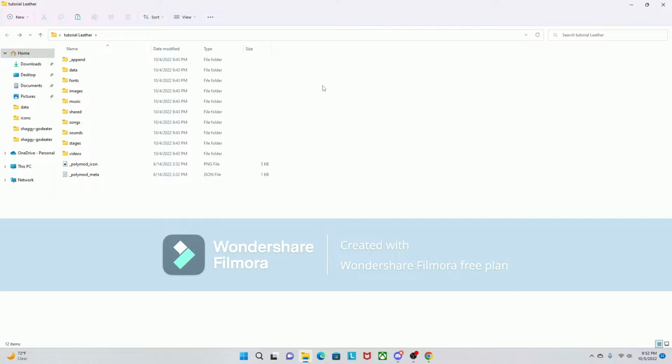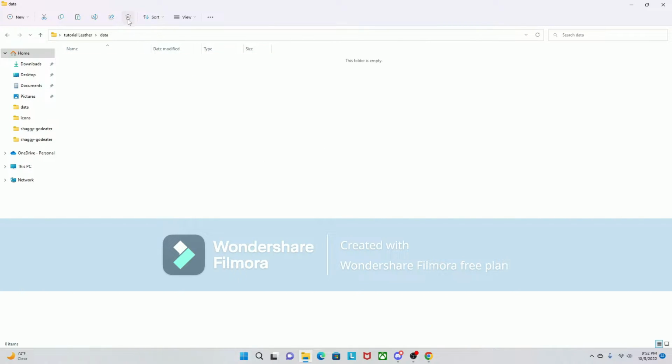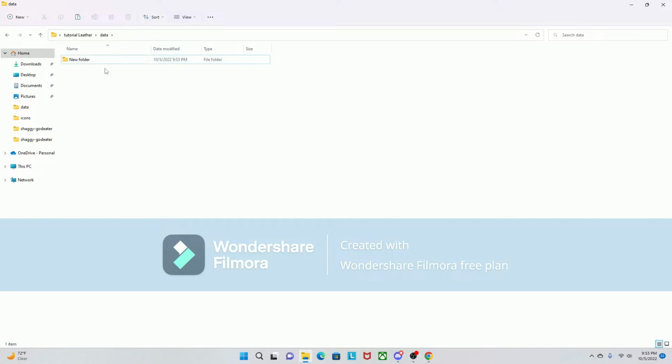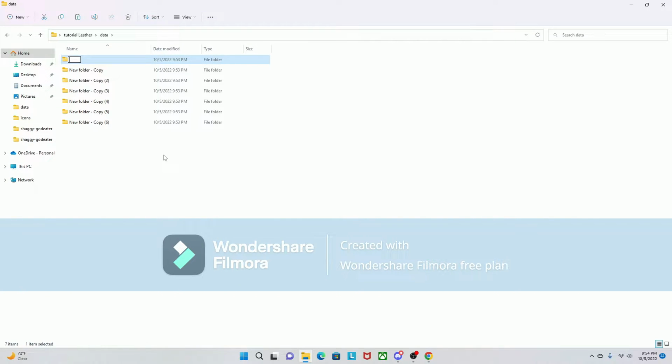Okay, so the next thing you want to do is go into data. I'm just gonna delete that because you don't actually need it. Now for this one, you're actually gonna want to put folders in here. So I'm just gonna do this real quick. So for the first one, what you would want to put is character data.